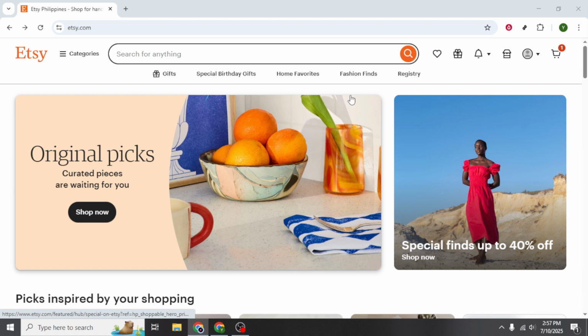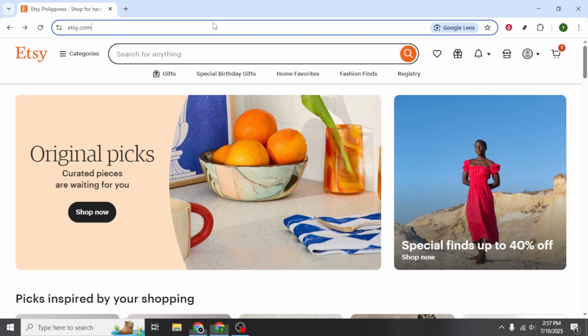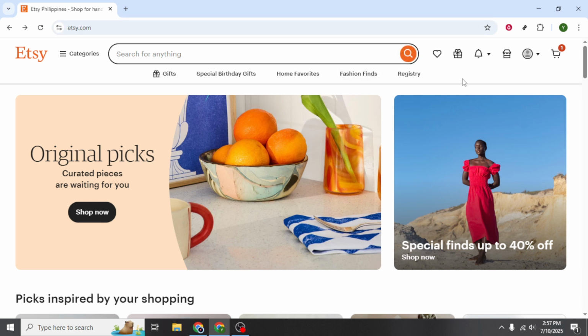First, let's make our way to the Etsy homepage. Simply open your web browser and type in Etsy.com. It's a treasure trove of handmade, vintage, and unique items, and a perfect platform for showcasing your creative products.